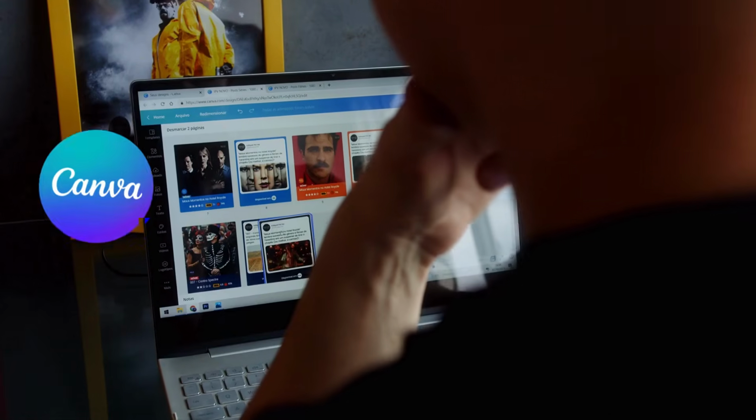Alright, 2 of these tricks work on the free version. The rest need Canva Pro.